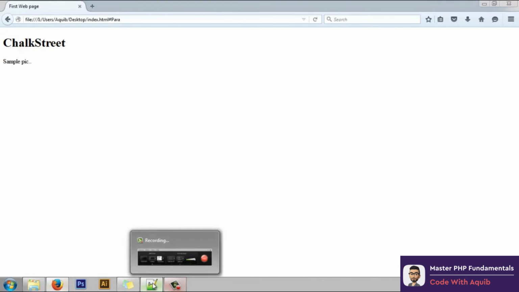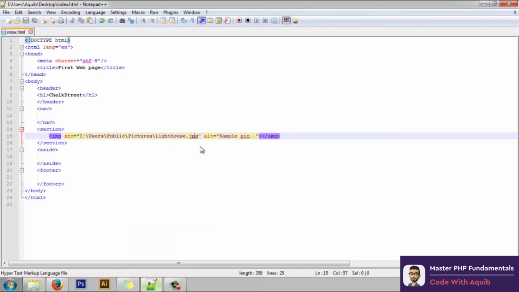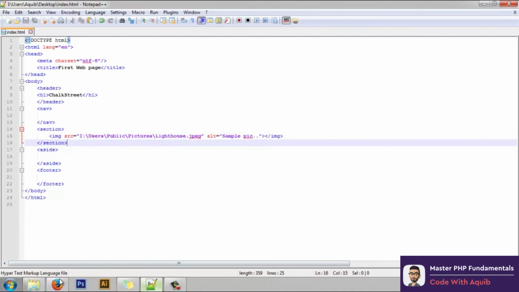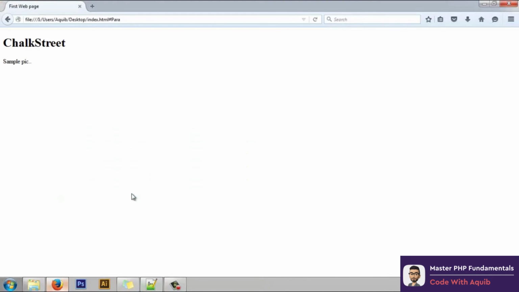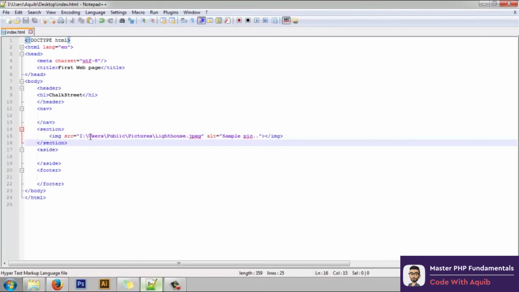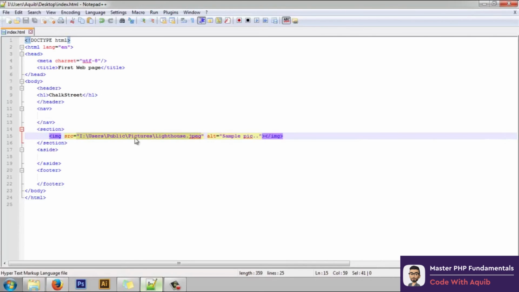Okay, it's still not working, maybe because of the JPEG thing. Come on. Okay, it's not working. If you give the correct path, it should work. Maybe because I have this iDrive in place of C, so that might be the reason that it's not working, right? So anyways, that's how you add an image to the page.